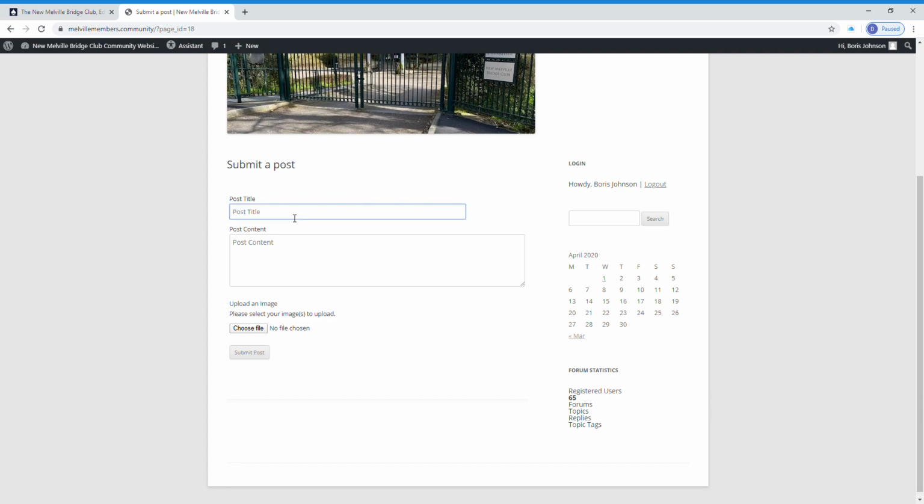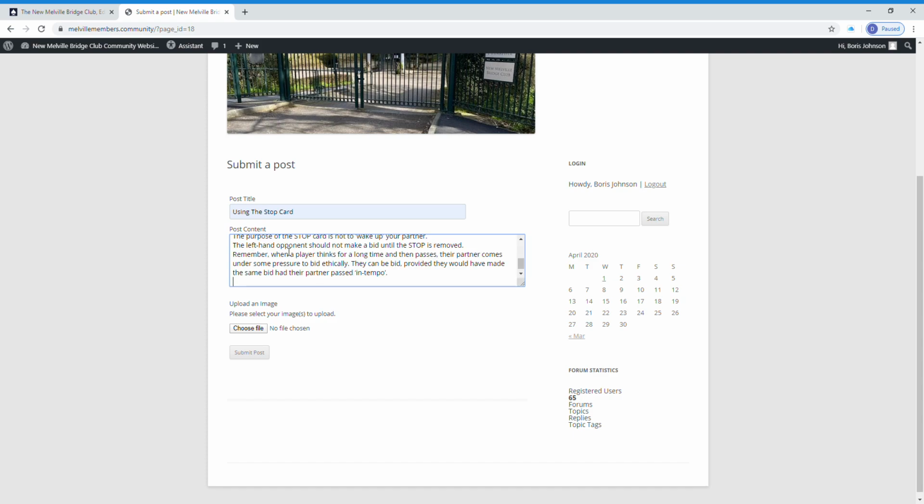Anyway, here is my post title. I'm going to create one called "Using the Stop Card," and I'm going to put in some content. Fortunately, I've got this already saved, so I can actually just paste it into this box, but you may have to type it in from scratch. This is part of an article I had previously published on our other website.